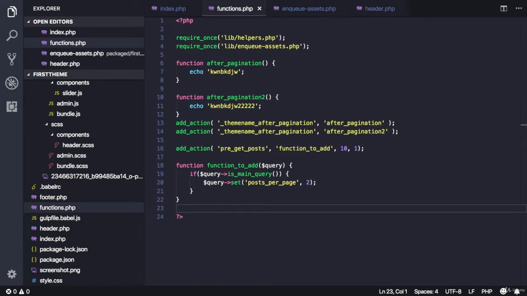You're not allowed to change any global variables or to echo anything, or in other words, your functions should not have any side effects. It should be a pure function. Just get an input and return an output. So let's start coding now and you will see what I mean.